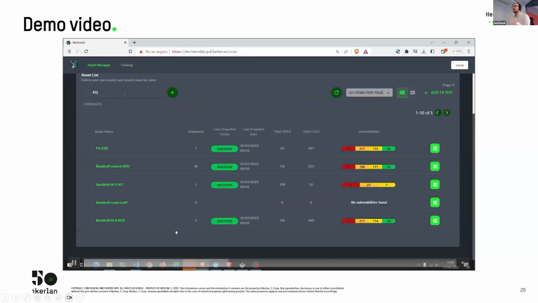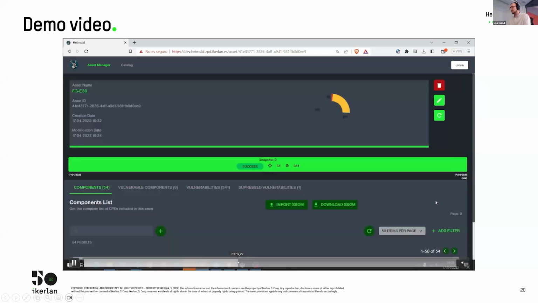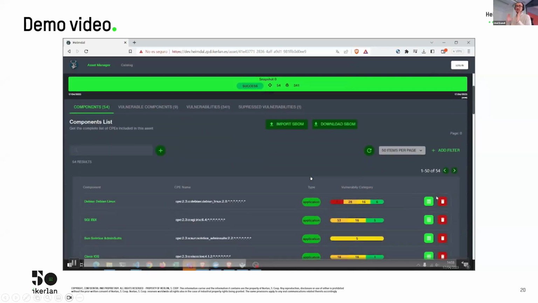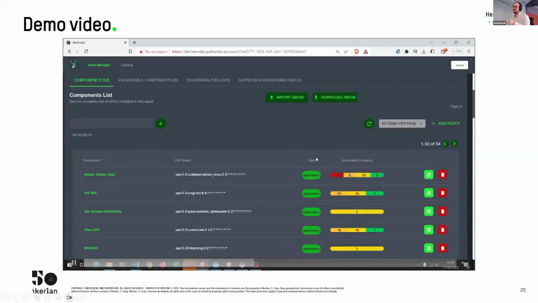Here we can see, for example, the current 5 assets that are being monitored by Heimdal, along with the vulnerability numbers that are detected currently, and how many components are declared for each one of the assets. And the latest snapshot status. The snapshot stores if the analysis is currently in progress, if it has failed or succeeded. So whenever the analysis is conducted, once we access the asset itself, we can see different snapshots, so the status of the asset during each SBOM update, and then a list of all the components that are declared along with the individual vulnerability numbers.